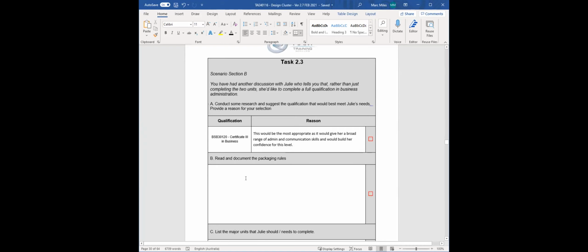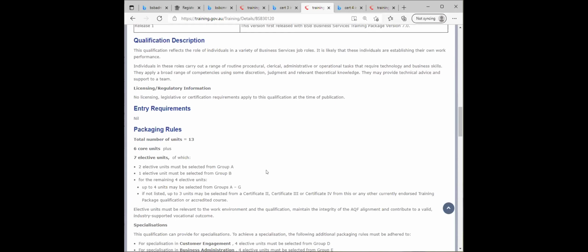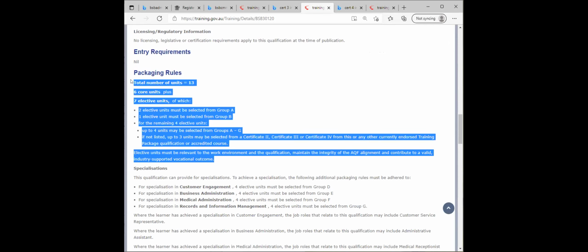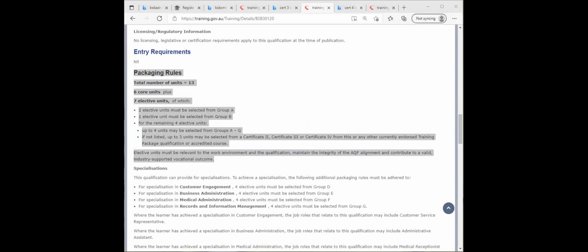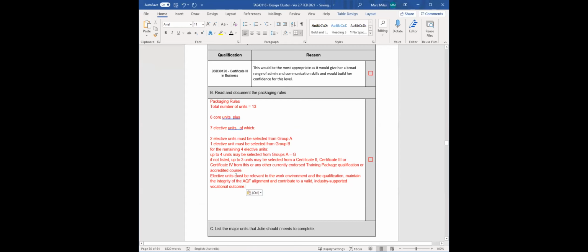All right. Now, next, we've got read and document the packaging rules. So if I go back to my other link, which is the Cert 3 in Business, let's just share my screen again, just so you guys can follow along. Coming down, we've got the packaging rules here. If I was going to read and document the packaging rules, I would probably just copy and paste that. So let me go back to my document. I just literally copy and paste that in. And do it in black, of course. Okay, cool. So that's done.